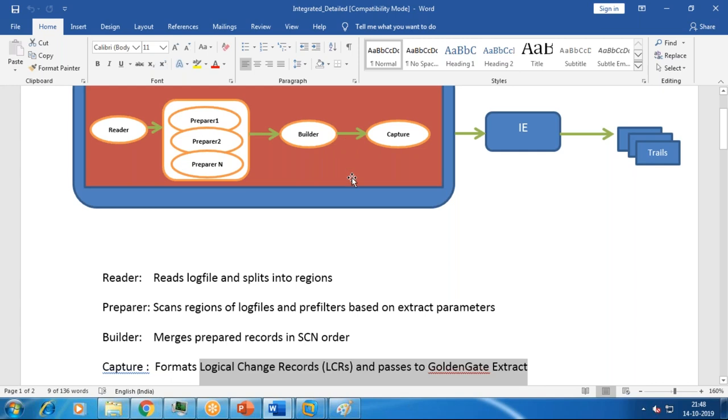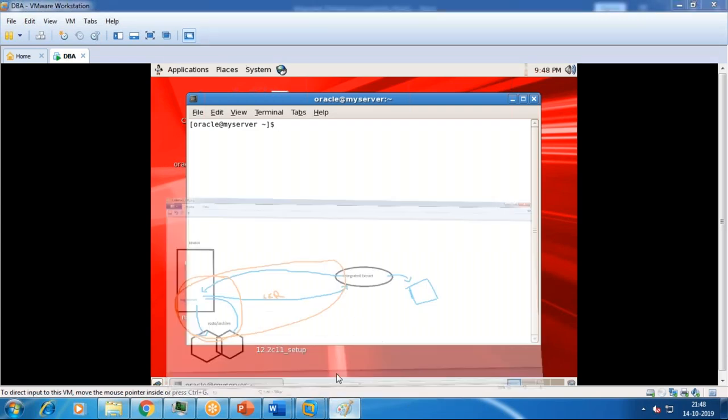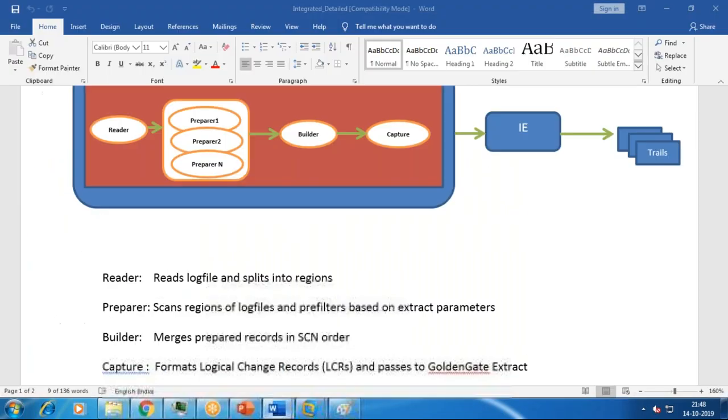What is that? Is that clear? That region here, what is that? I mean, region here means any specific something? Region, I mean, the input for the extract is the redo log and archive log, right?